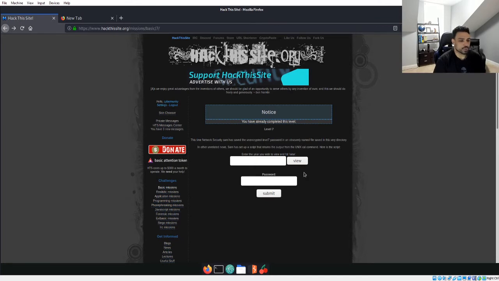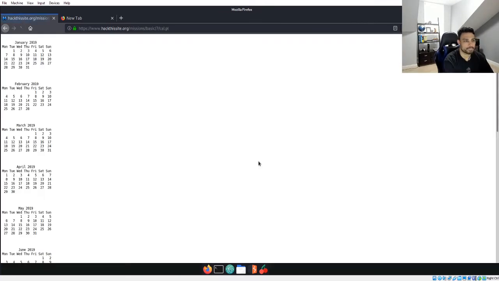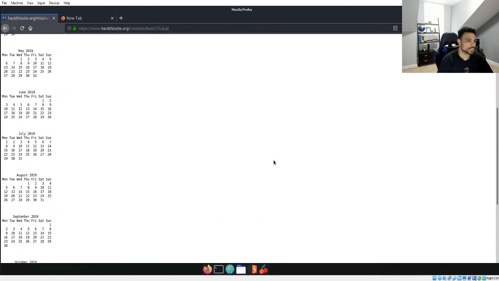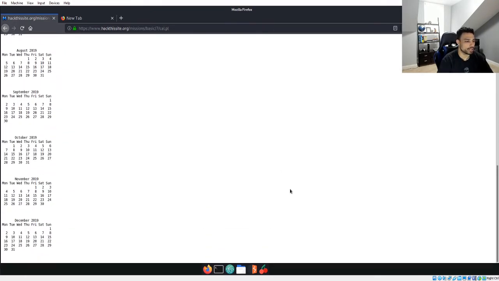So the description's given as, this time, Network Security Sam has saved the unencrypted level 7 password in an obscurely named file saved in this very directory. In other related news, Sam has set up a script that returns the output from the Unix cal command. Here is this script. Enter the year you wish to view and hit view. So we're just going to enter just a random date, hit enter, and as you can see, we get a printout, which is just a calendar view of each month of the year.